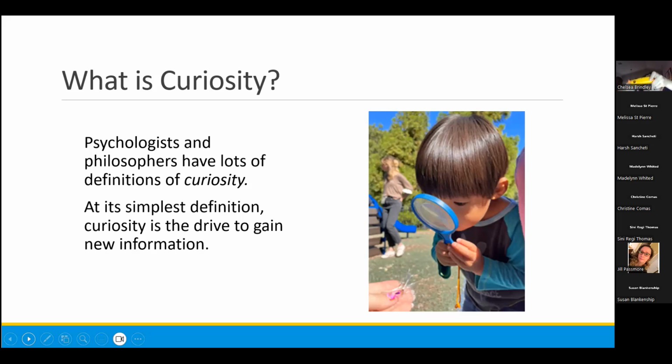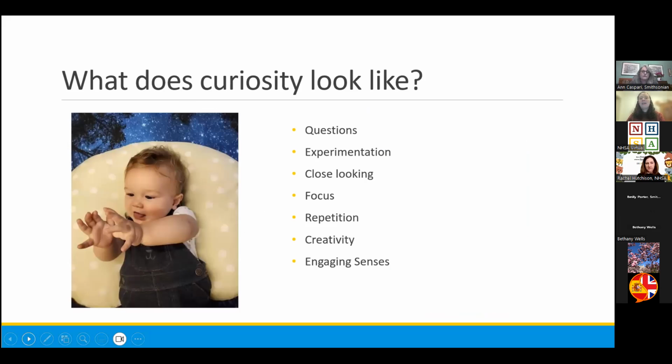So you can see why that would be so important to encourage in young children, especially when we're trying to teach them. So what does curiosity look like? Curiosity can look like a lot of different things. It isn't just one thing.